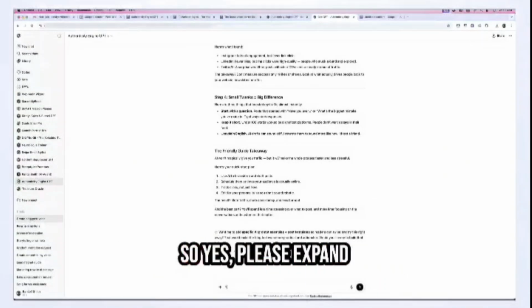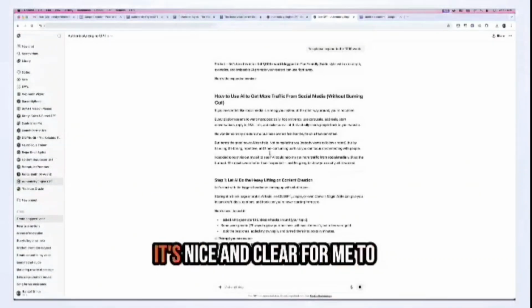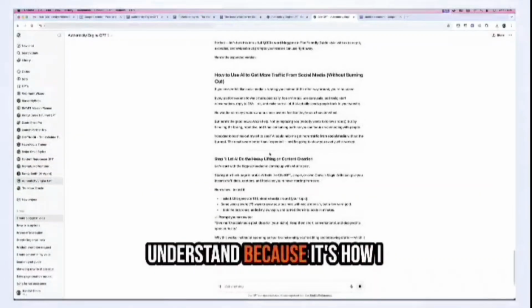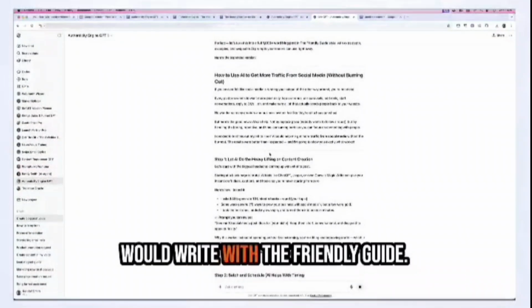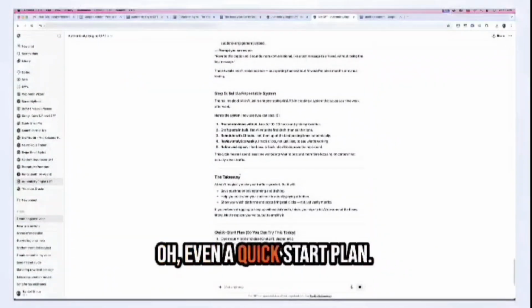So, yes, please expand to the 1,000 words. Again, I'm liking the writing. It's nice and clear for me to understand because it's how I would write with the friendly guide. It's really going to town here. Oh, even a quick start plan.